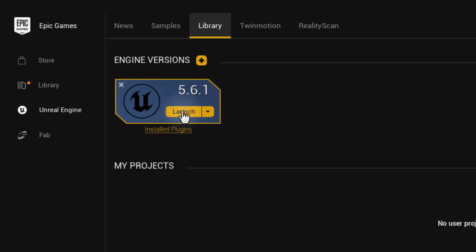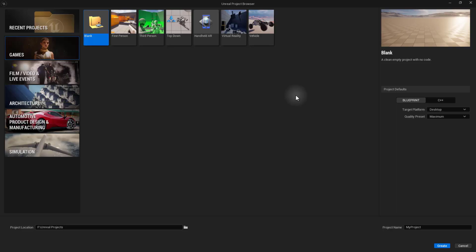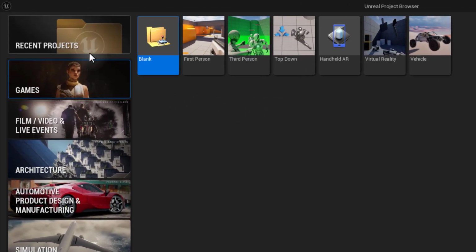So I'm going to click on launch right here on my engine version, and that is going to open up the Unreal Project browser. Now, the project browser is essentially where we can choose to either open an existing project or create a new project. Now, on the left-hand side, you'll see a bunch of different things such as games, film/video. These are essentially template categories.